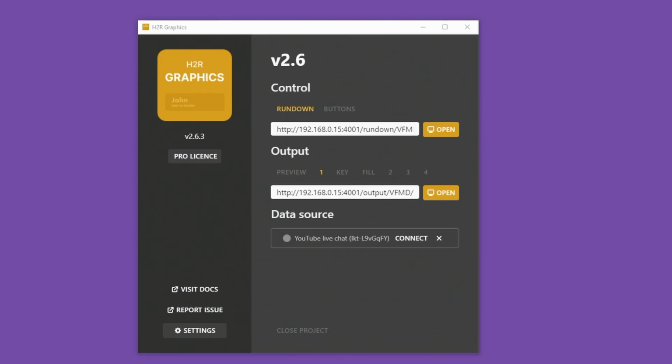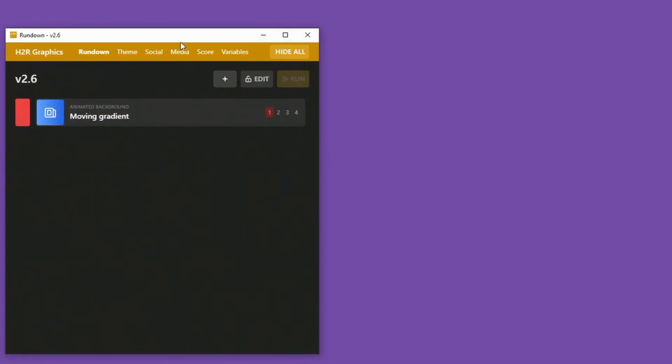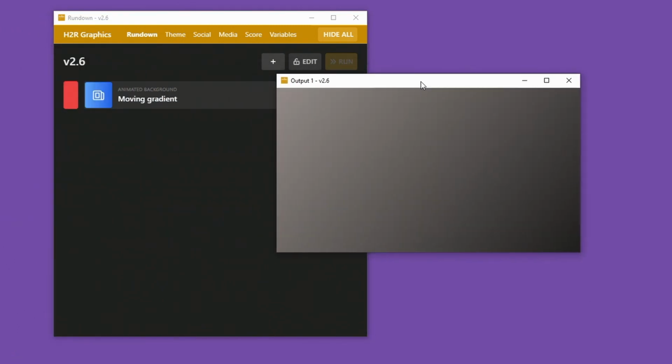Let's take a look at what's new in version 2.6 of H2R Graphics. This time we have a few fun things to go through. First of all, I want to talk about the first thing, which is this new pro graphic called a moving gradient. So we can take a look at that right now.